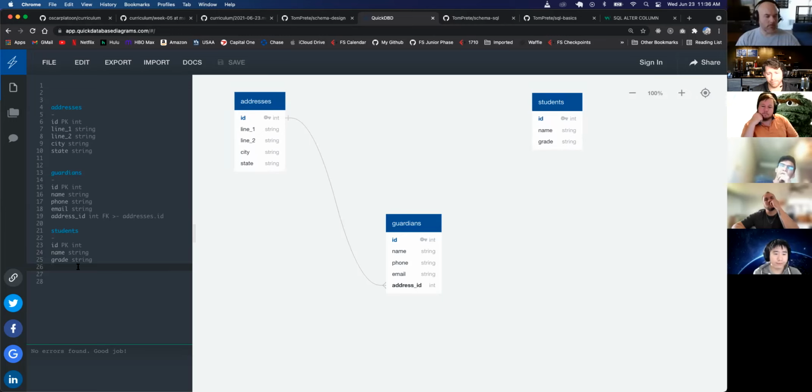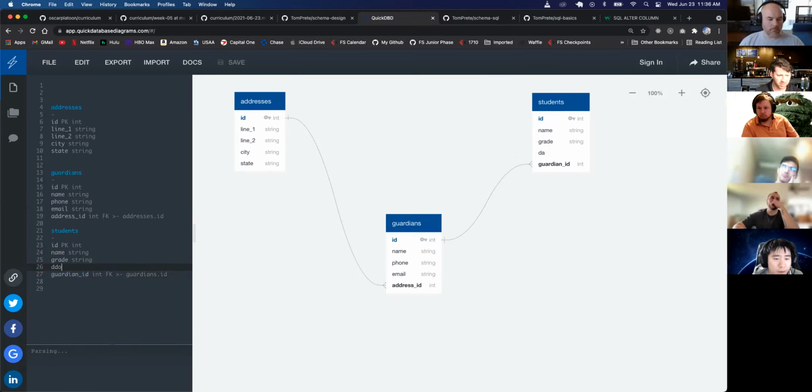So, you know, a student can have multiple guardians. But for this example, I'm just going to keep it with one guardian just to keep things relatively simple. So guardian ID, integer, foreign key, guardians dot id. All right. Do I need anything else? Maybe like date of birth. That's a date. All right.